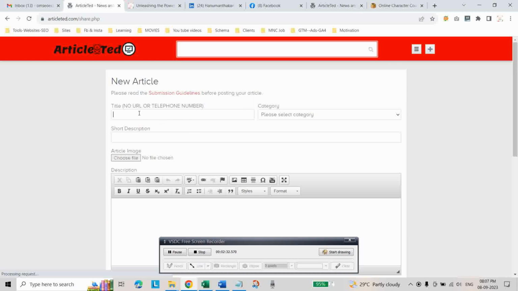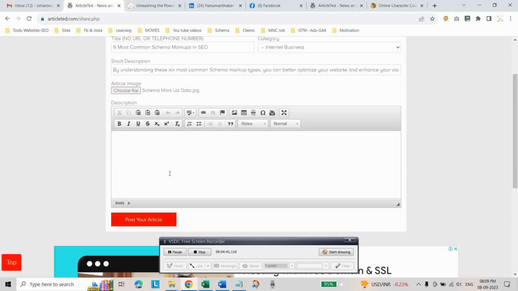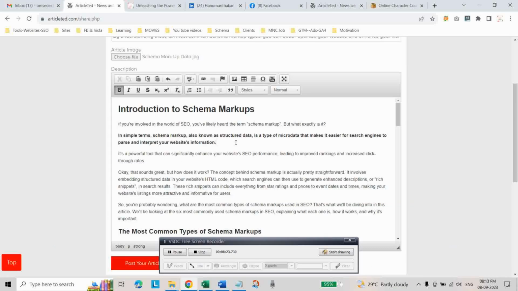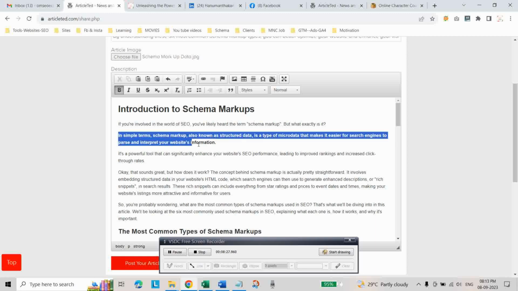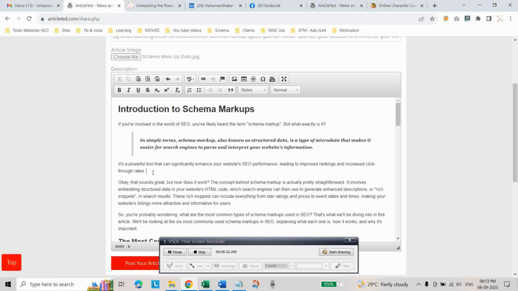and here we have to write the title name. And after adding the title and selecting your category name, you should write the short description. Then you have to select the article image, and now paste the article here. If you want to add any content in quotes, just select the content and select these quotes. Okay, in this way you can add content in quotes.